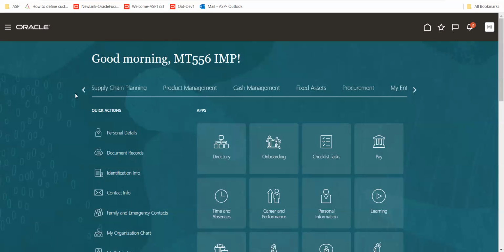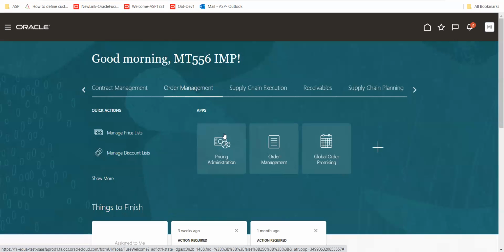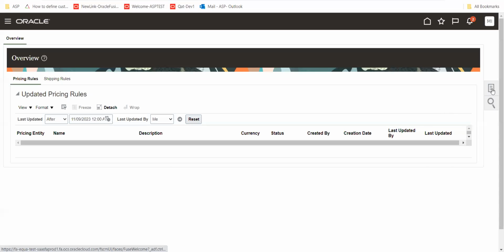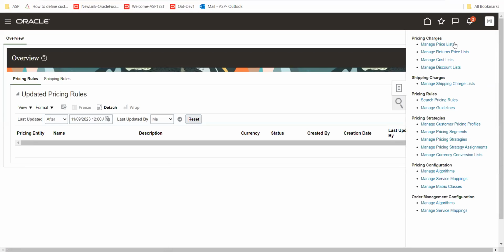Now go to order management. Once we have those roles and access, the access being BU access, business unit access, then you can identify the pricing administration icon in your dashboard. Click on that, go to the task list. All this will come based on your roles.